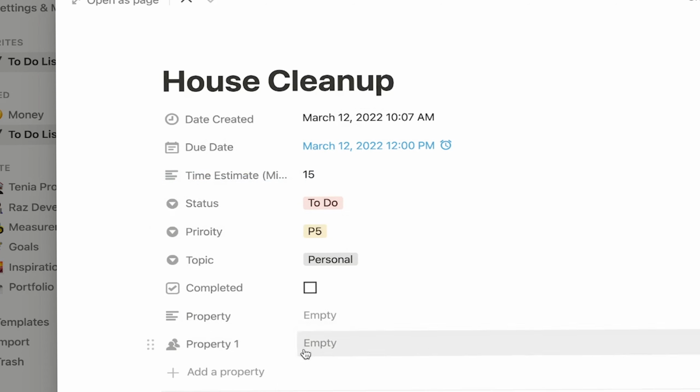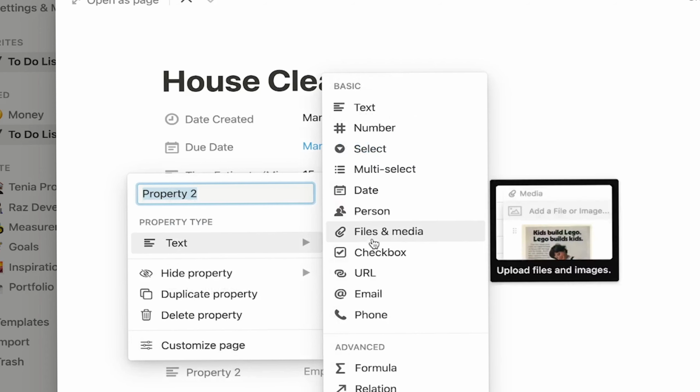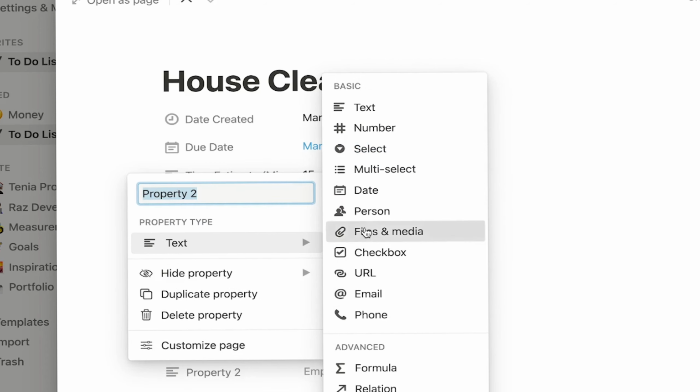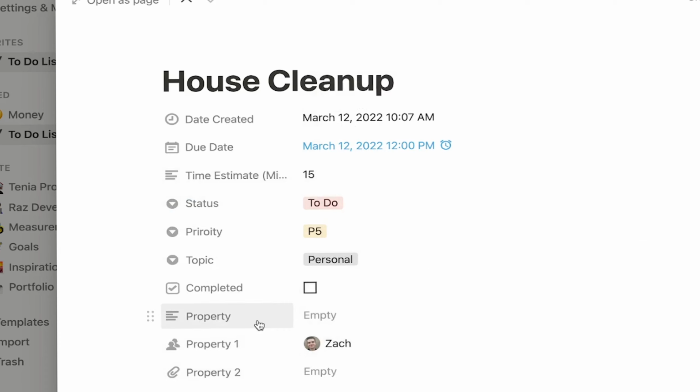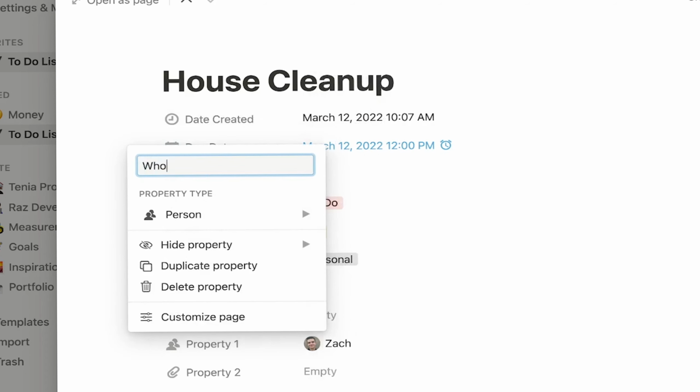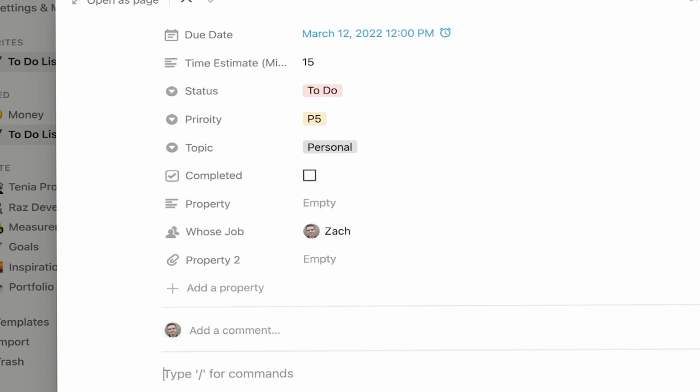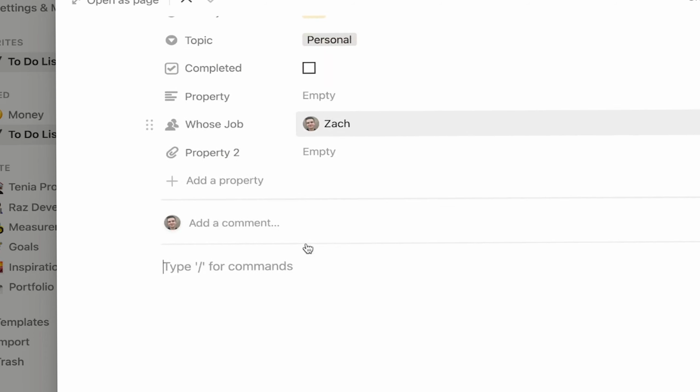Like let's say person. Who's gonna clean up the house? It's gonna be me. And then I could say files. Maybe I need to add an image in here for whatever reason. I can also name them. So let's say whose job? Well, it's my job. And I can add little comments in here. Blah blah blah blah blah. Maybe I'm working on a team.